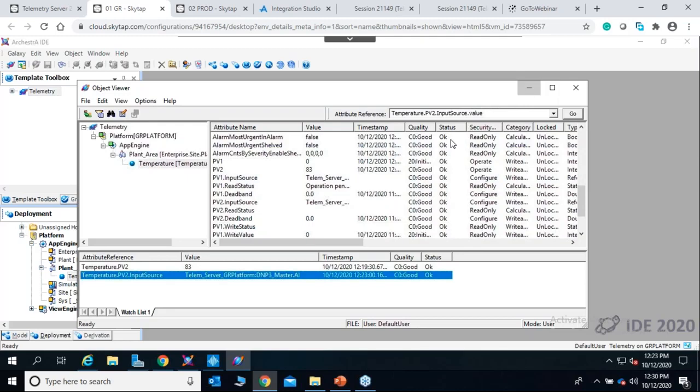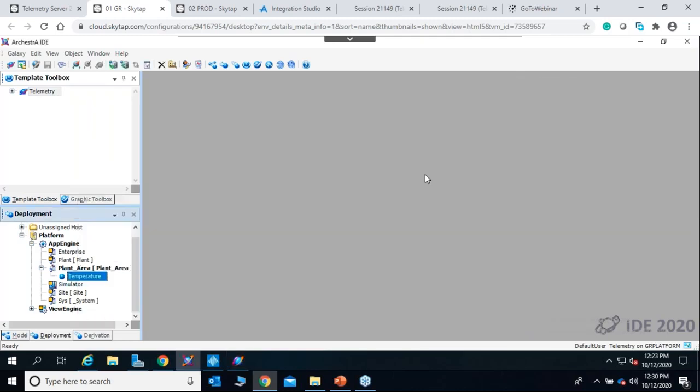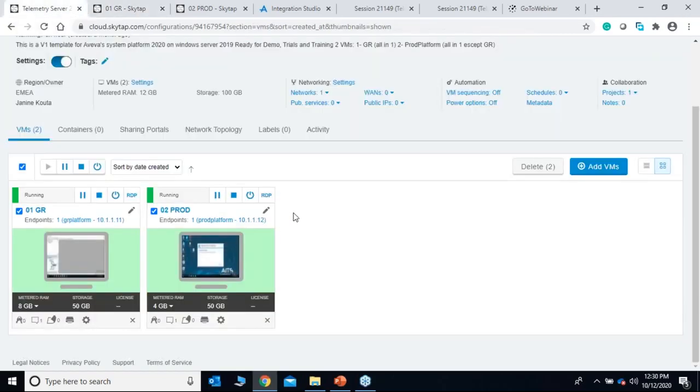All right, so basically that's it for connecting to the system platform. Now let's talk about redundancy. As mentioned earlier, you can have triple redundancy, or you can have a pair working together. Now let me talk about my configuration here. My system contains two nodes running. The first node is called the GR. The second node is called the prod node. On each node, I have installed the telemetry server.